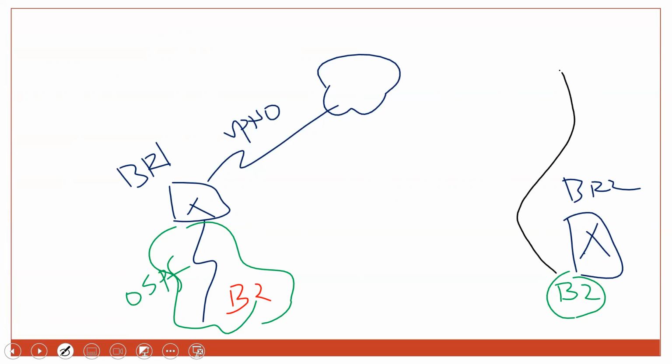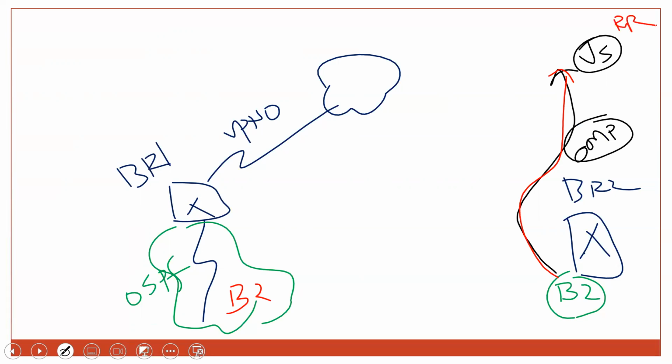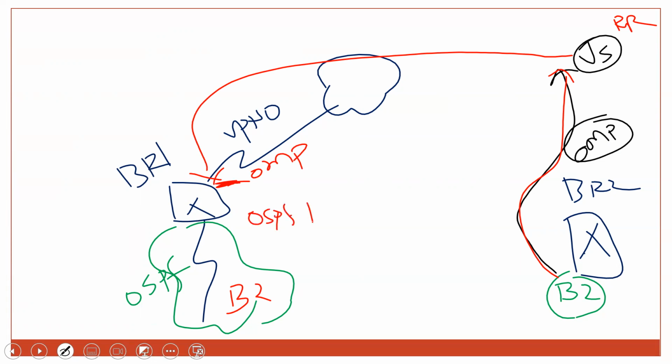Very easy, right? It should reach to vSmart via OMP somehow. Now I change the color, right? No problem. Now this is working as a route reflector, so it will go and teach to the VPN 0 this interface up to here. We know that up to here we have OMP, but still next what you need to do, you have to go inside OSPF, for example OSPF 1, and now you have to do redistribute OMP. That means now you are injecting OMP within the OSPF.